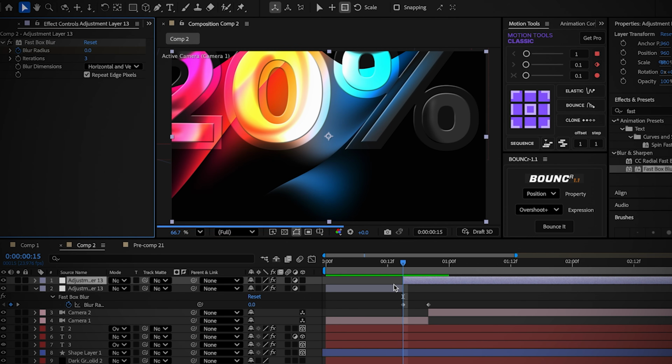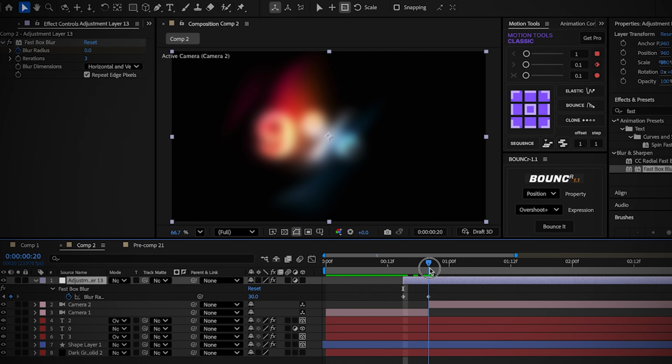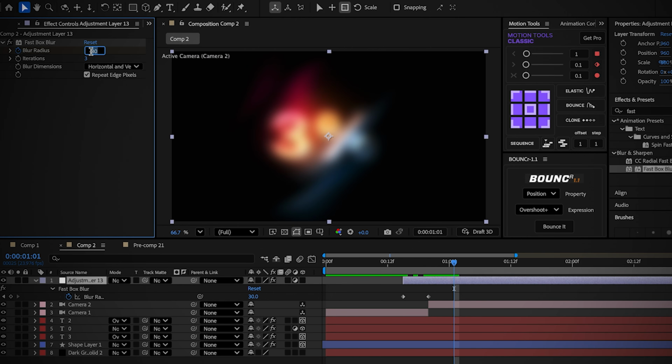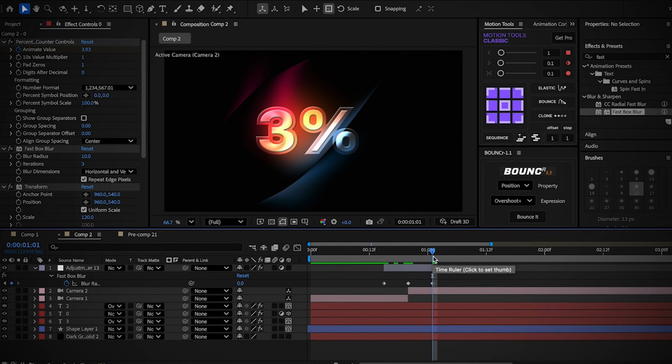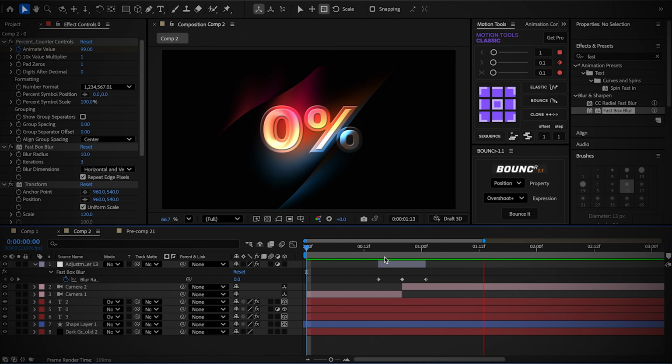If you want, you can trim the layer before this keyframe. Move 5 frames after the keyframe, reset it to 0 again, and you can trim the layer after this point. Take a look. Your computer is strong enough, don't worry man. Now we've finished the first animation, and we will move on to the second one.